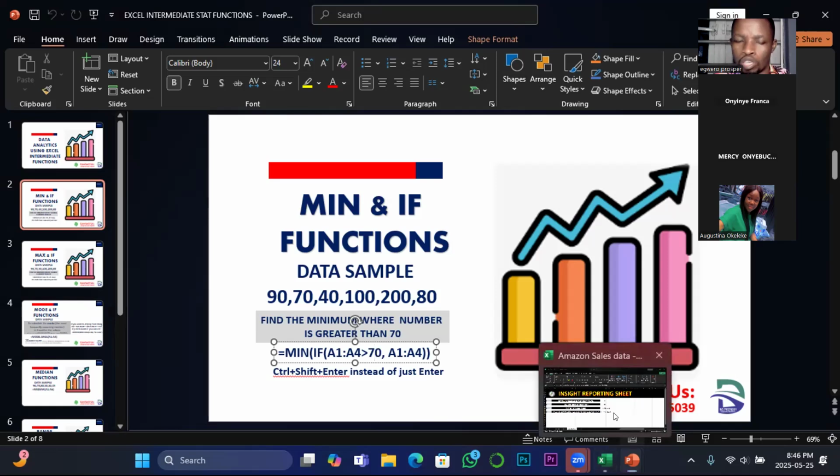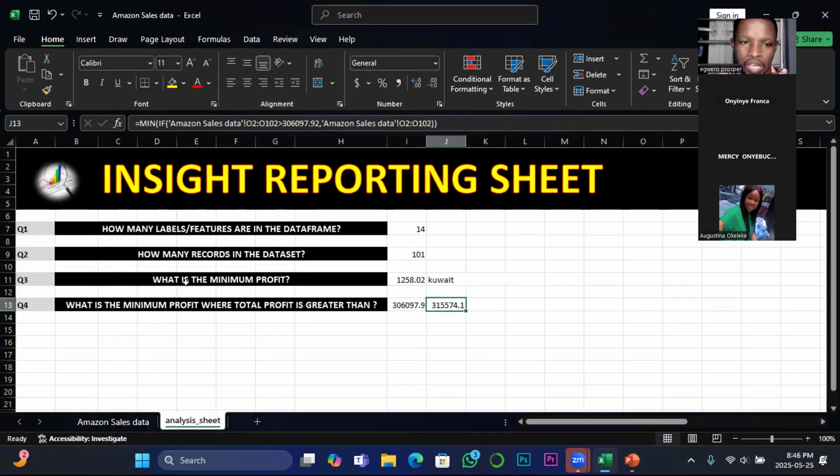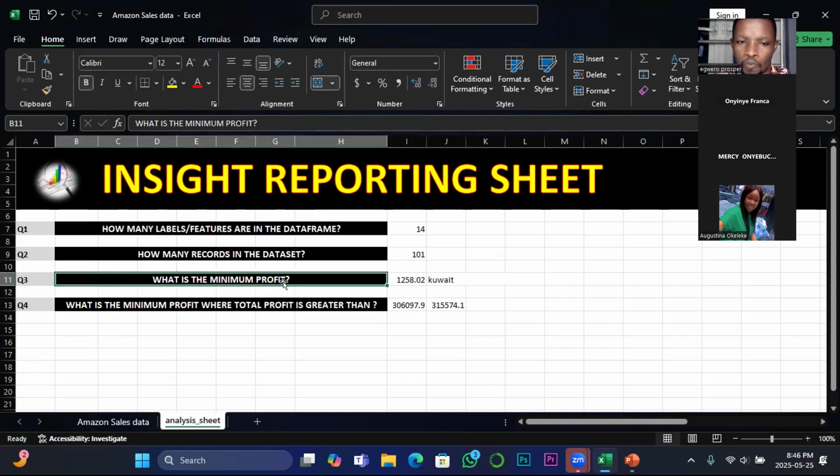So two things you are going to do for me now before I proceed. You are going to answer this question: what is the minimum profit? And then you should be able to trace the country as well. And then after that, you answer this one: what is the minimum profit where total profit is greater than? So this is the minimum profit.